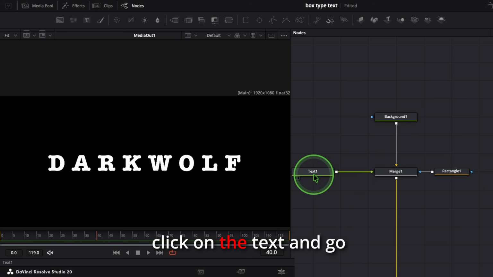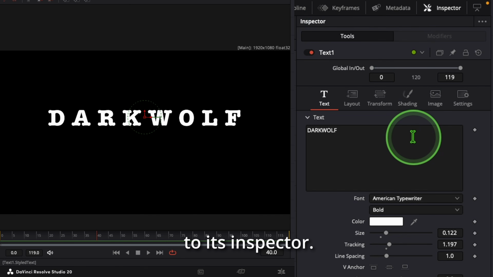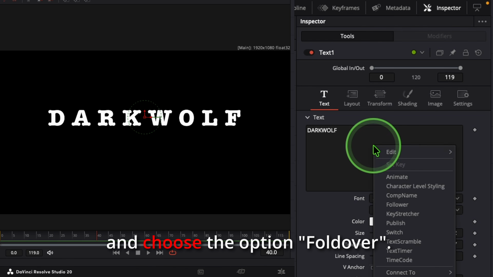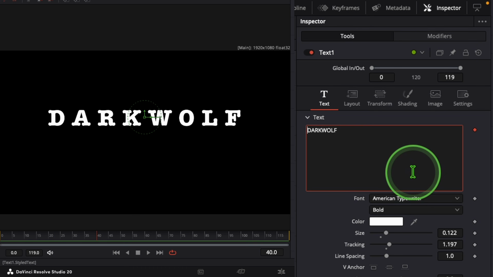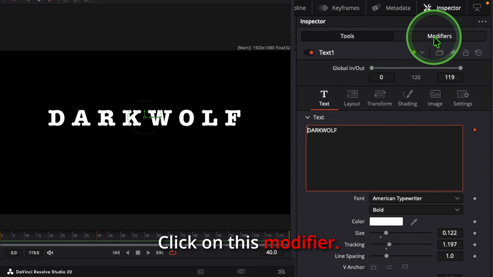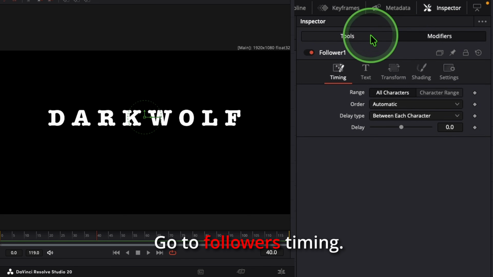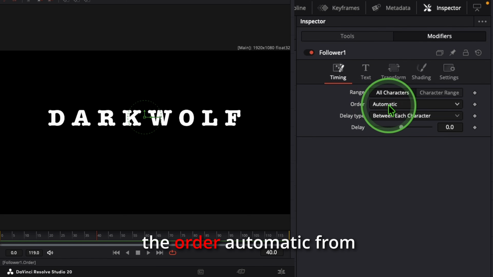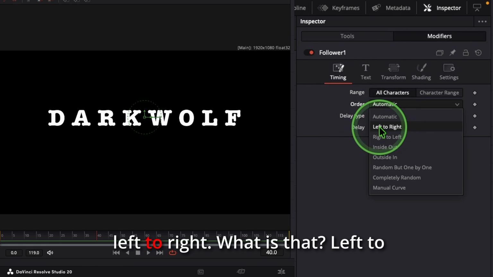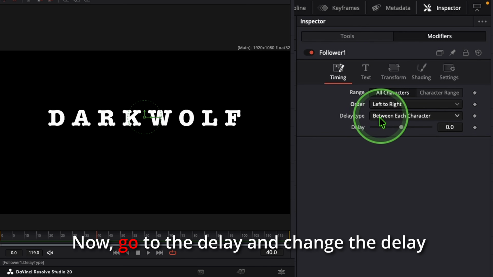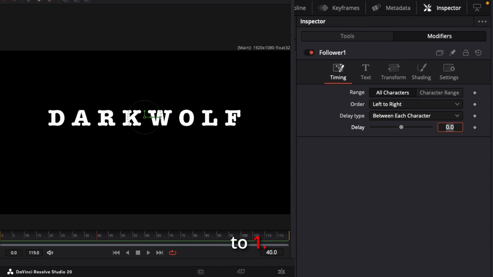Now click on the text and go to its inspector. Here we can right click on this writing column and choose the option follower. Adding a follower, you get a new option modifier. Click on this modifier. Go to follower's timing. Inside that you can see order. Change the order automatic to left to right. Okay, choose the option left to right. Now go to the delay and change the delay to 1.